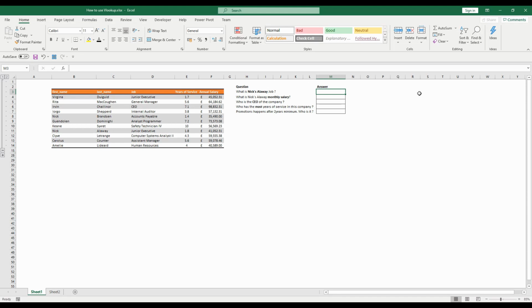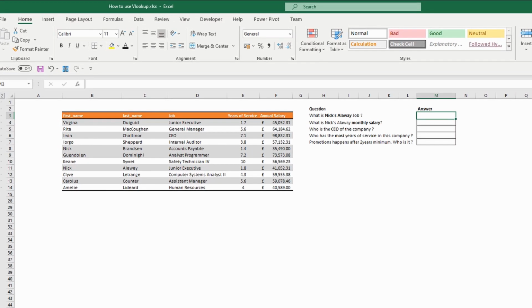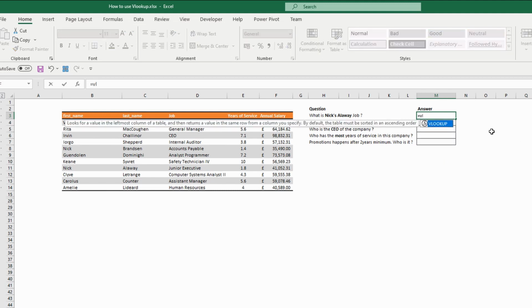Hello and welcome everyone. So today I want to show you 5 examples on how to use the VLOOKUP function. So the first question is, what is Nick Holloway's job? So let's start typing equal VL, and now we press tab to start using the function.